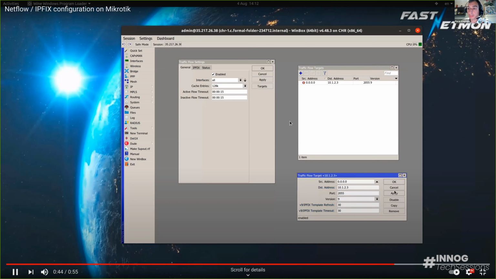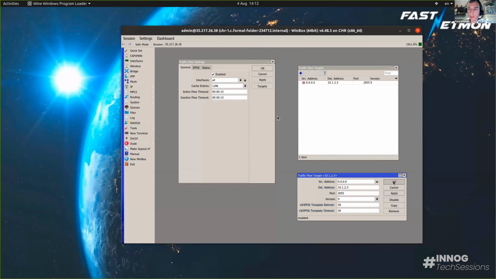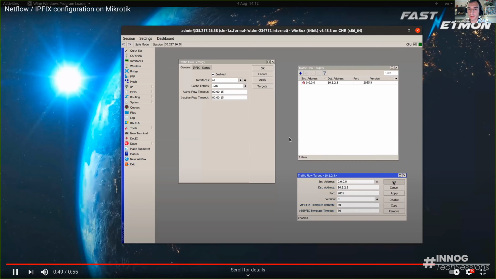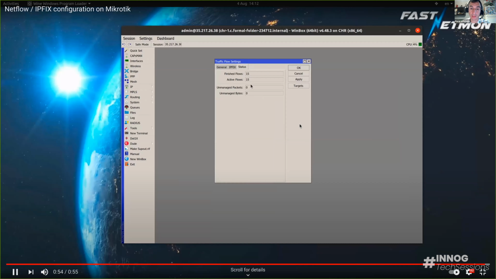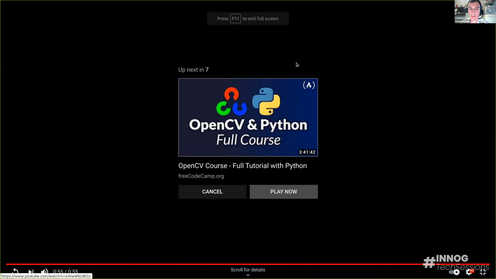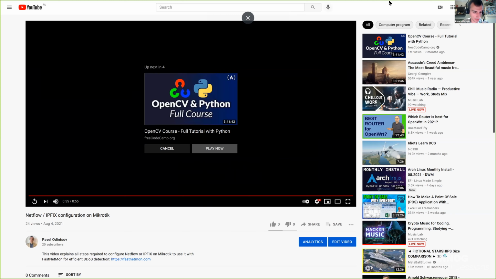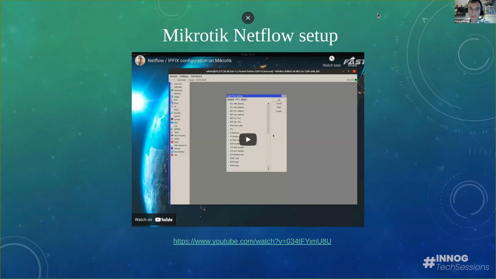That's all. That's all we need to enable traffic export from MikroTik to FastNetMon. So we can see it's exporting traffic. Mission accomplished. What's next? At this point, we have traffic flowing from MikroTik to FastNetMon, and FastNetMon is installed but not configured at all. Let's do it.